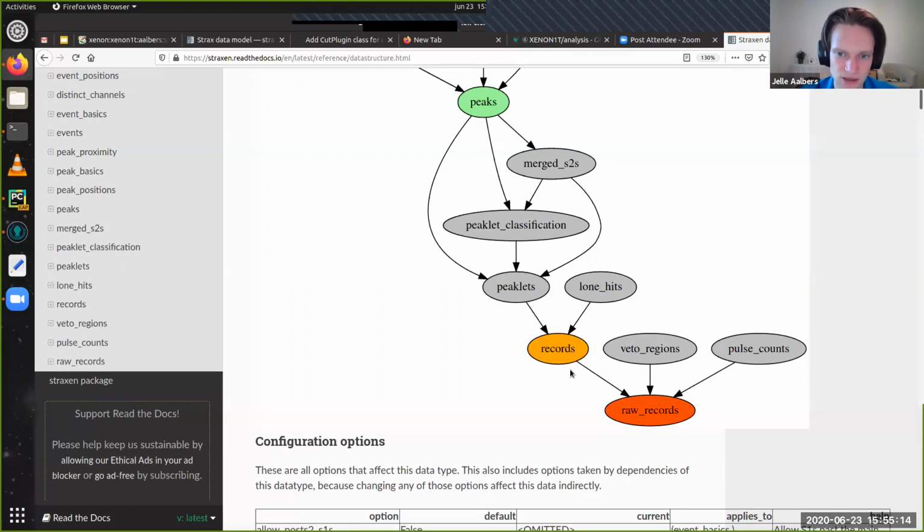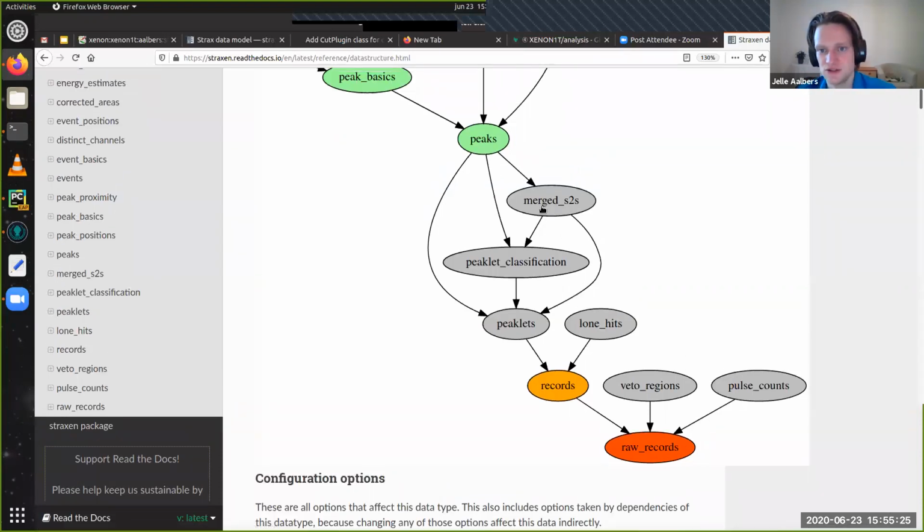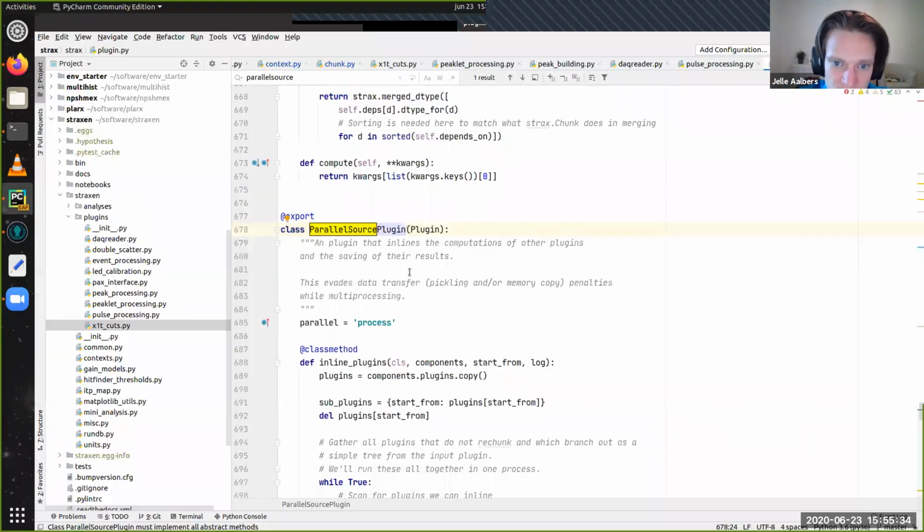So you create one big plugin that does the compute of this one and this one and this one and this one, and here you hit a snag because this is an overlap window plugin which keeps state, so you can't push that to many different cores at once. So all of this will get into one big Leviathan plugin. That's what the parallel source plugin does.